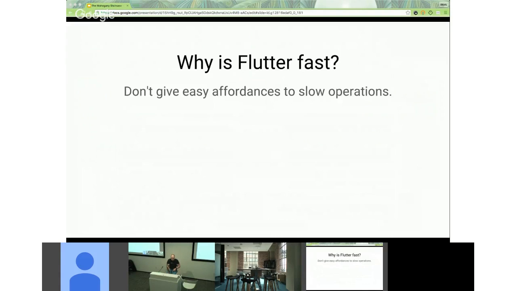And another reason we're fast is that we try to prevent you from doing slow things. There's a number of features in our engine that we simply haven't exposed. For example, we don't have an immediate mode text API. Drawing text is expensive, so we strongly encourage, even at the DartUI layer, using primitives that allow you to cache the text layout computations.